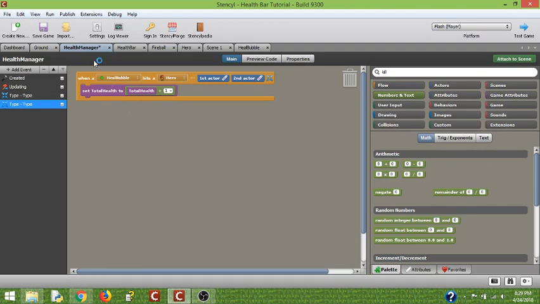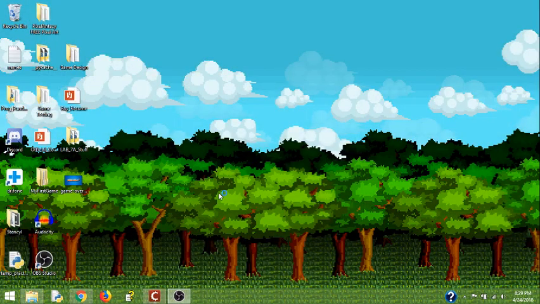You know, there are some problems with Stencyl. Sometimes it doesn't update properly. So what I'm going to do is save the game. Unfortunately, because this is the exact same code I have in my game that I actually finished. I'm going to exit Stencyl and load it back up.